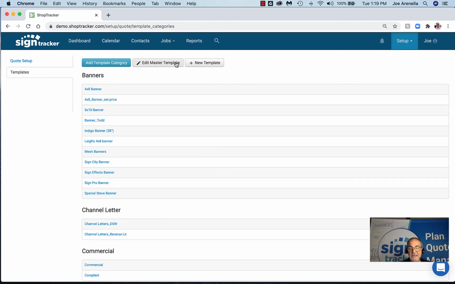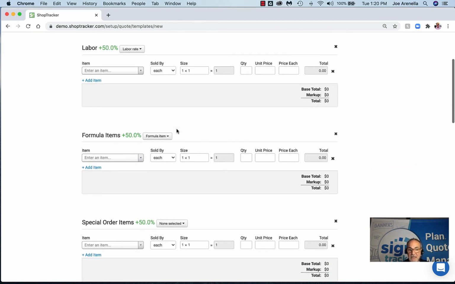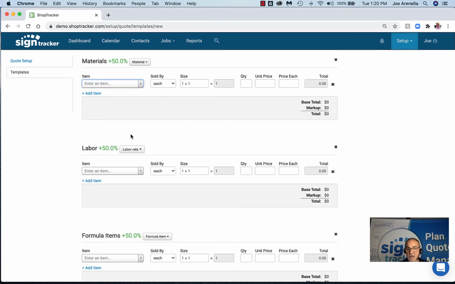So basically, we're going to make a new template. We hit new template. This only makes a copy of the master template. So you can do whatever you want here. It's not going to hurt the master template.